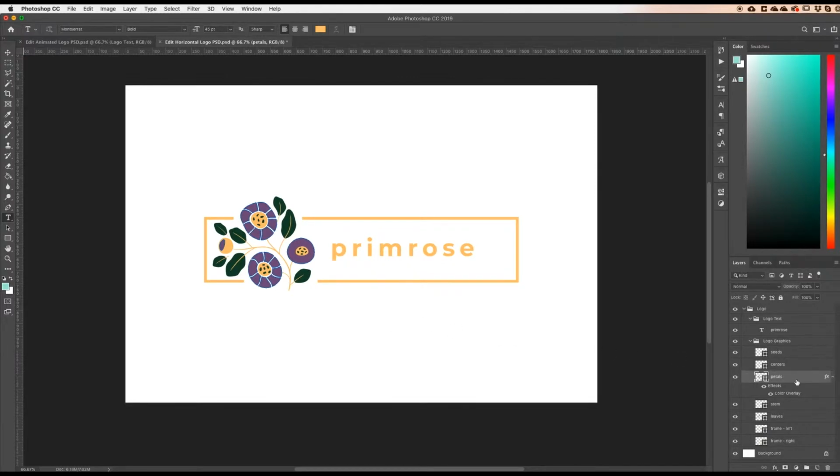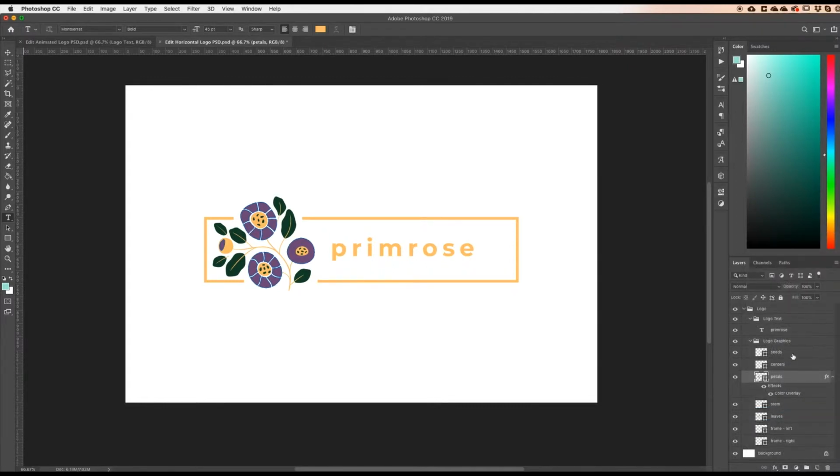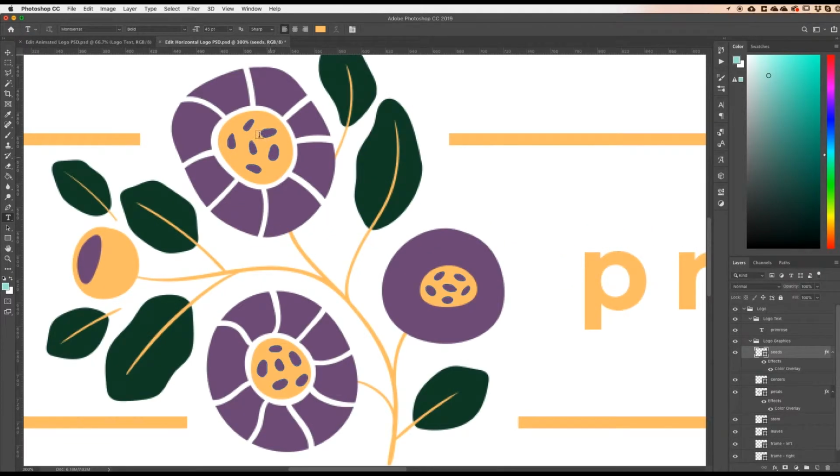The good thing with this is if I want to have another layer with the same color, I can just right-click on the layer and say copy layer style, go to, for example, the seeds, right-click again, paste layer style. And this way, my seeds are also purple, the same purple.